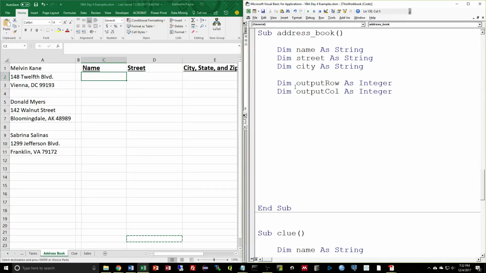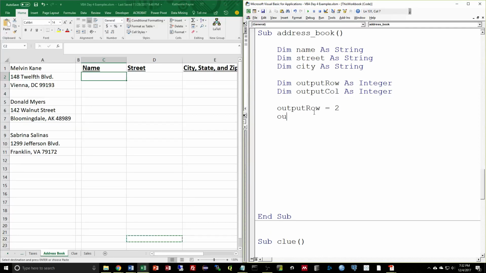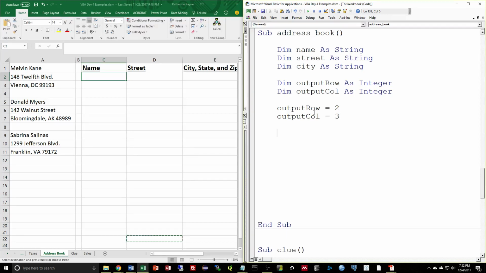Then we're going to set them to where we want the output to go, which is row 2 and column 3. So we'll assign the values of 2 and 3: output row equals 2, output column equals 3. All right, we're almost done with our setup.